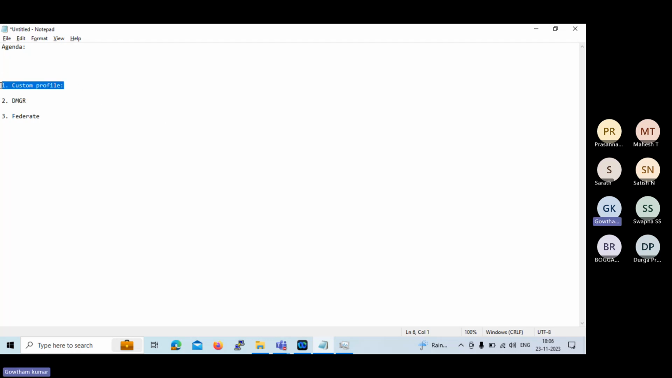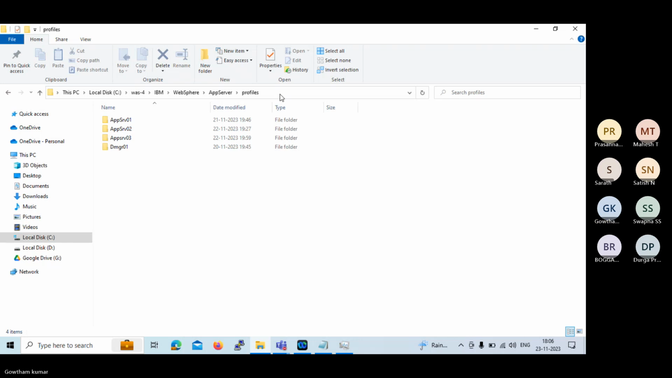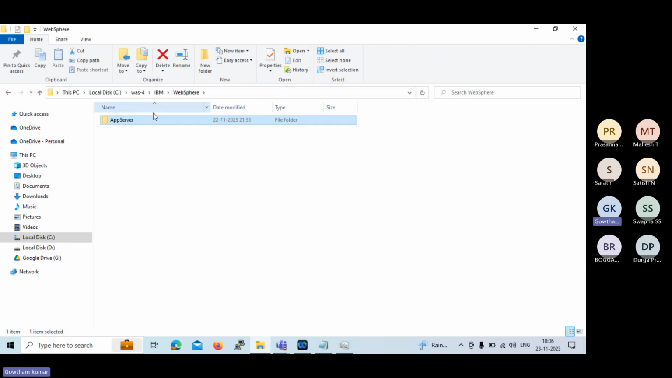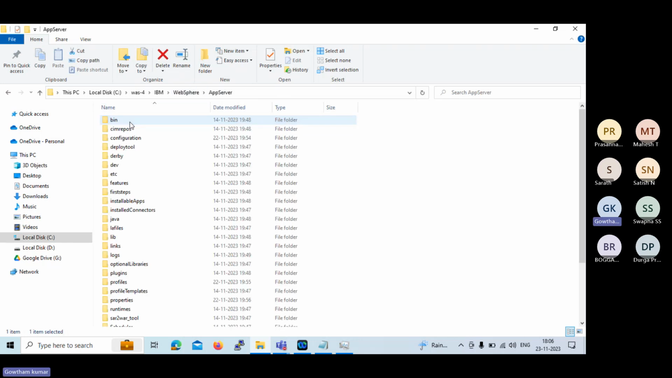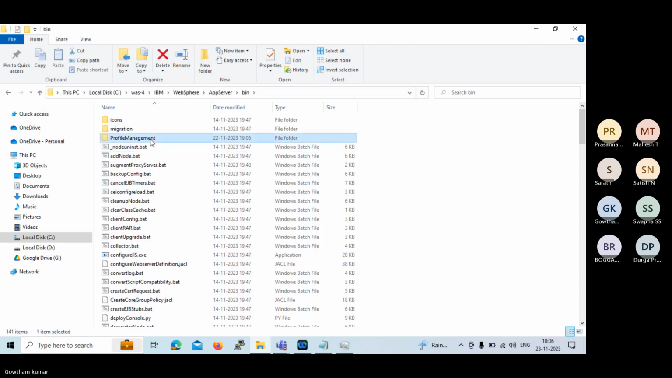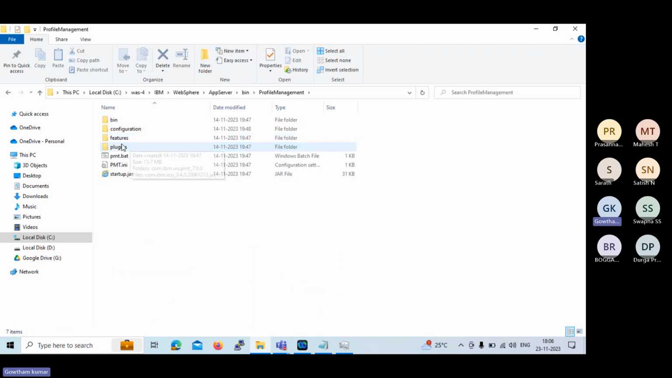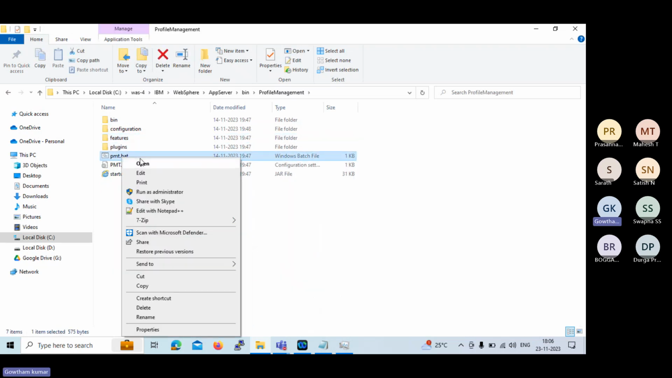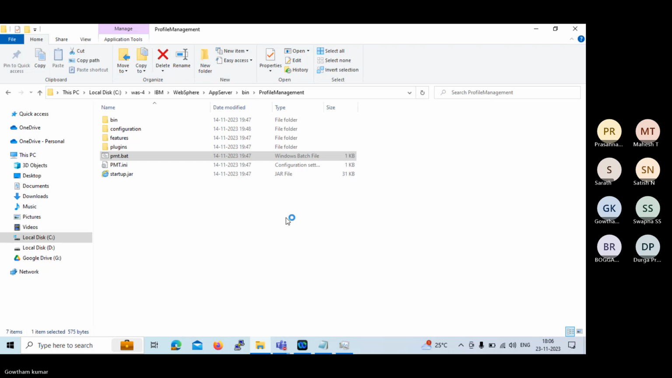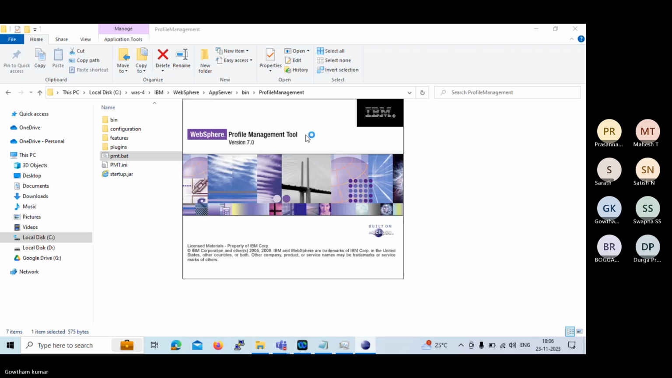So first what I'll do, I'll create custom profile. For that I'll go inside was root bin profile. I'll go inside profile management. Okay, I'm opening pmt.bat. I'm executing as administrator. Once my profile management tool has been opened, with the help of this I'll create the profile. So you can create by using command line also.